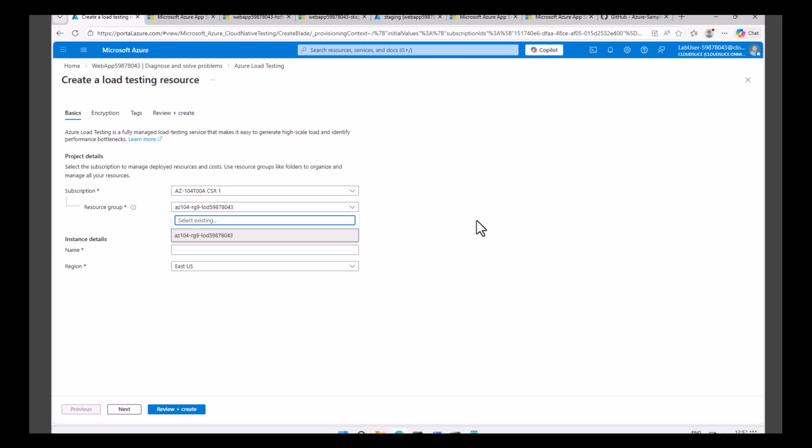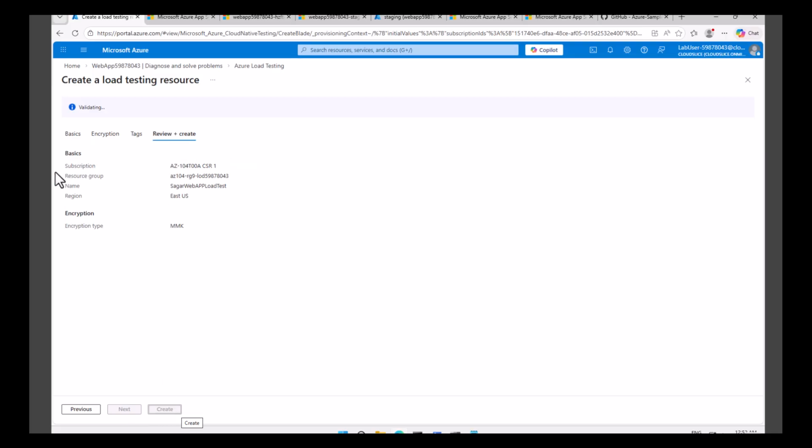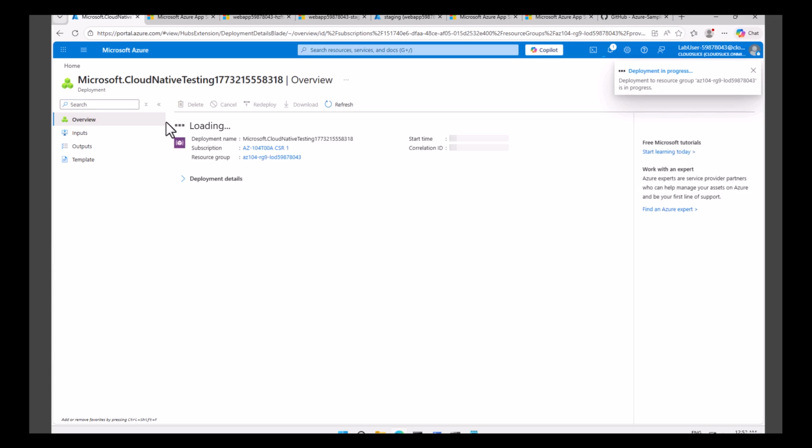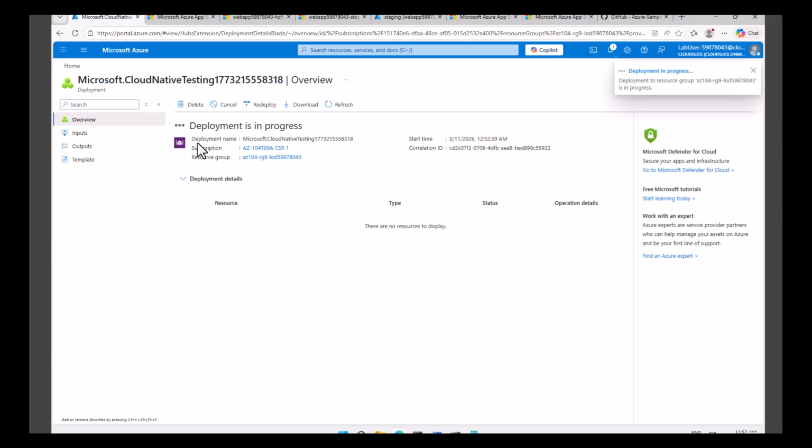Now you can select your resource group here. You will need to give a name to your load testing, so I can say Azure Web App load test, and here I'll select my region. I will simply go ahead and review and create this, and hit the create button. It will take some time and will configure load testing for me.